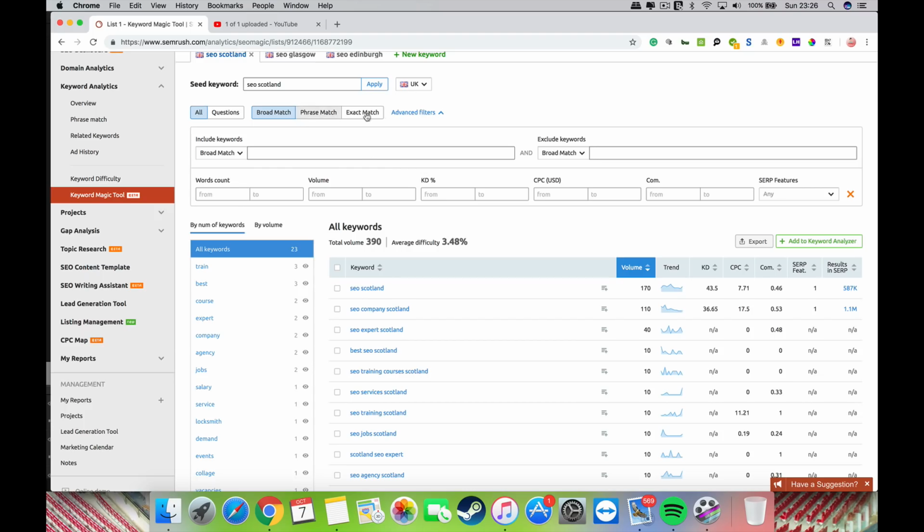When you do that, it brings up all the keywords here. All of the keywords in total bring out around 390 monthly searches, put together, with an average difficulty of 3.48%. Now the average difficulty is a score that goes between 0 and 100, so 3.48% is the lower end of the scale. Now just to talk about a couple of features of the tool.